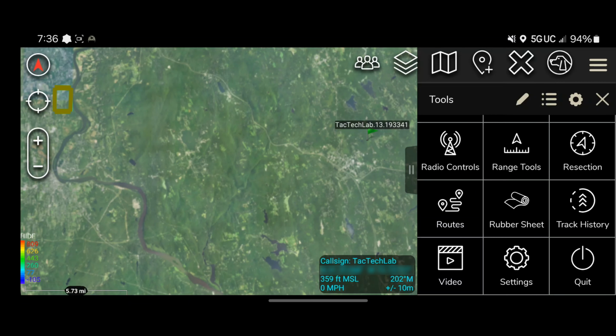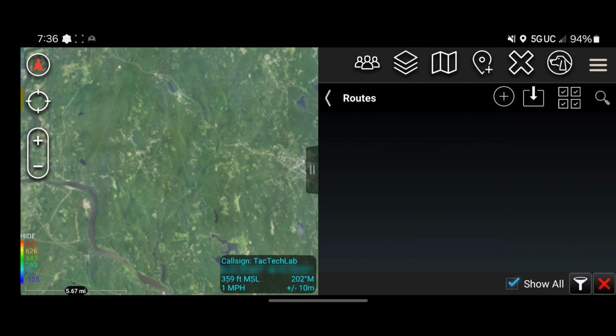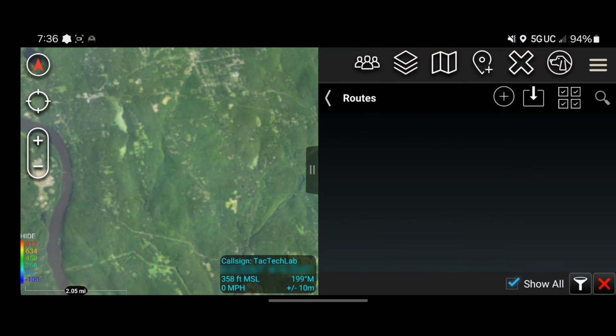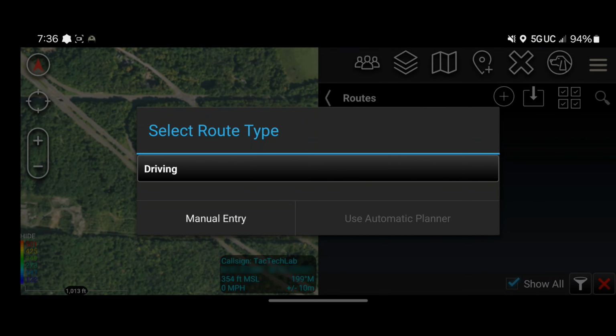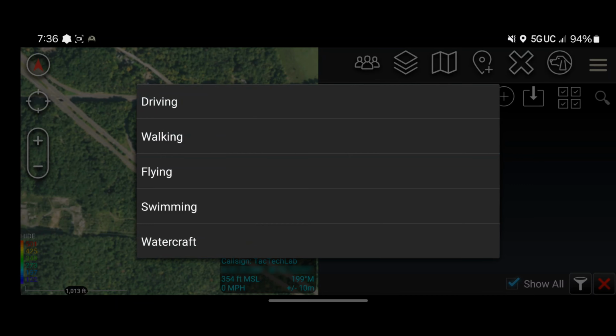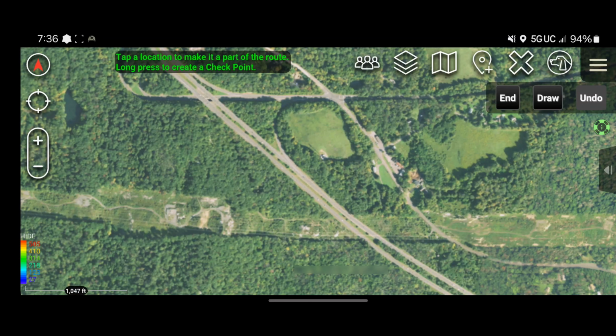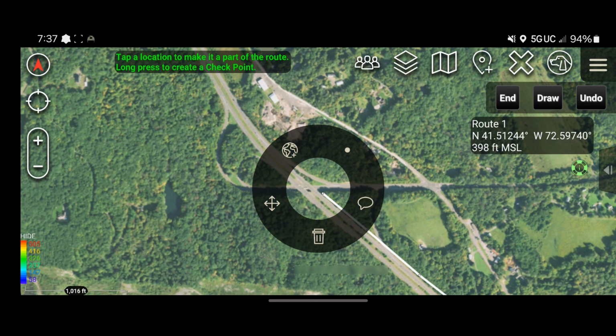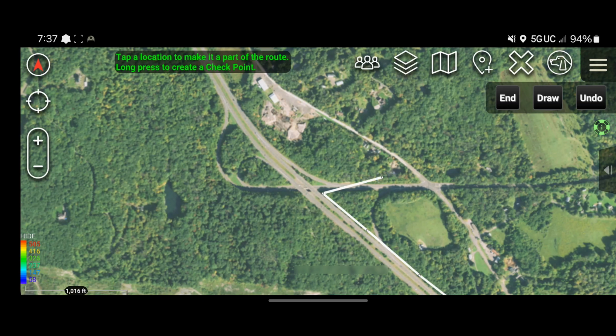Routes. You can actually create routes, another piece of data that you can share with other folks on your mission. Just set up a quick basic route here. Plus sign, driving, manual entry. Let's see, I'm going to come up this road here. I'm dropping points. And then we're going to turn here. Oh, a little off the road there. So once I'm done, I hit end.